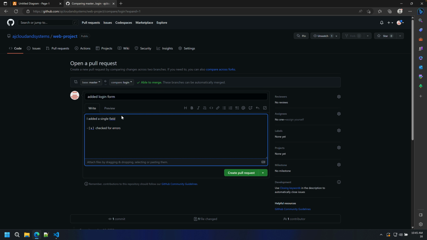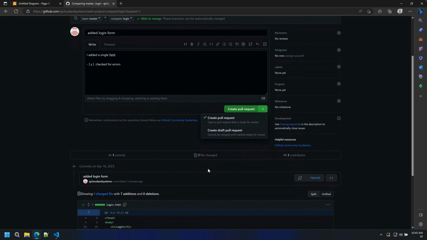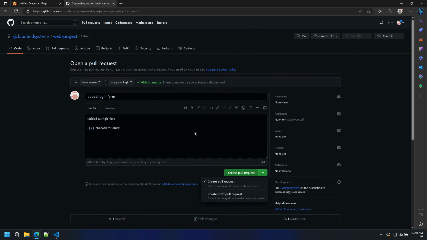And then when you are done, you can create a pull request. Sometimes you can click on this to create a draft. A draft means it can't be approved yet, but you can show it to people privately for them to see. But I'll go ahead now and do it. If you like, you can scroll down to see the changes you've made. So these are your changes here.